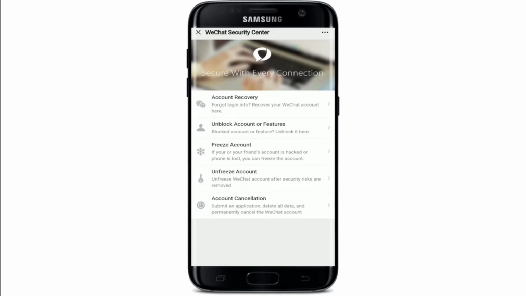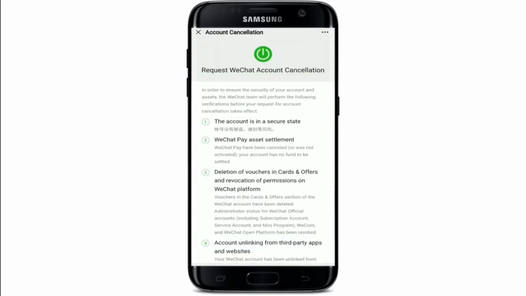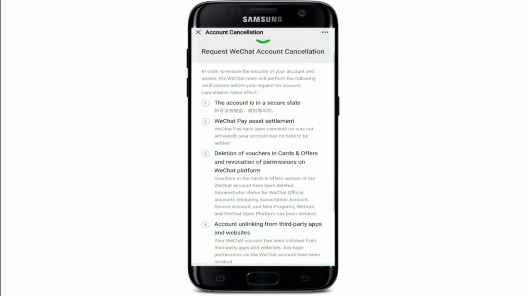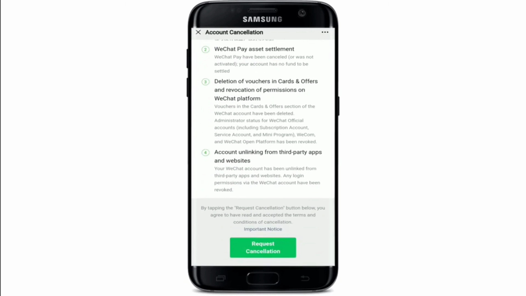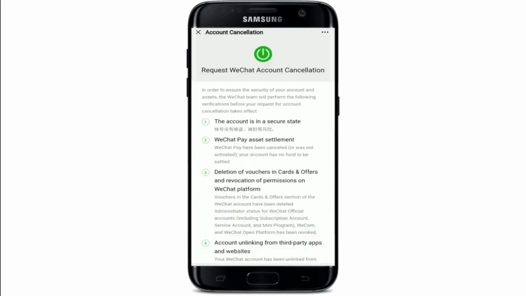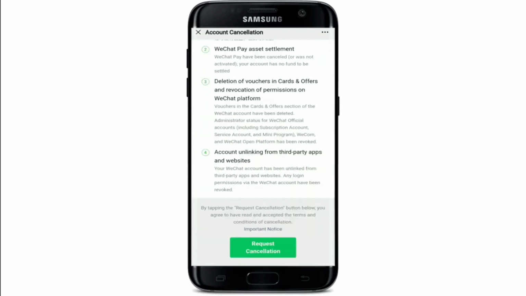For deleting your account, tap on Account Cancellation. WeChat is now stating that all the data will be lost after you delete your WeChat account. Make sure to read everything carefully before moving on. After you're sure you want to delete your account, tap on Request Cancellation at the bottom.